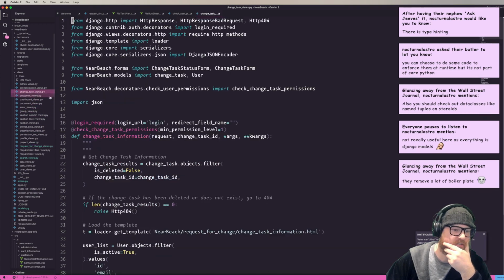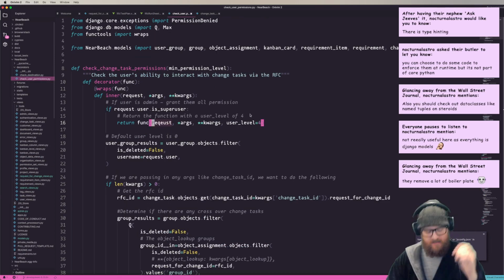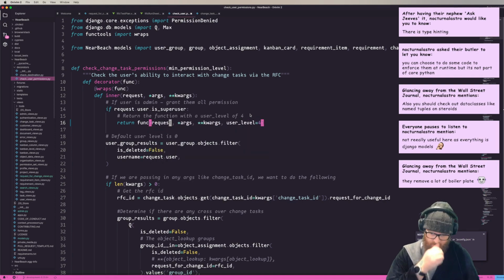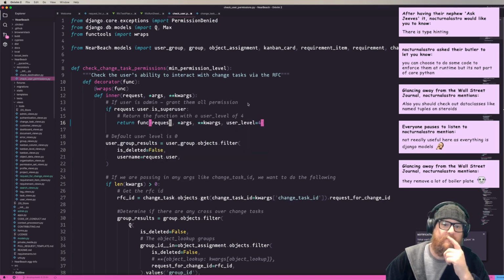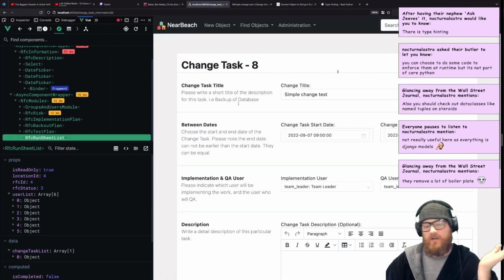Let's have a look at change tasks view. Change task information. Check change task permissions. We've got requests, change tasks, and all that kind of stuff. So why is it saying, have I got a spelling mistake? Yes, I do. Okay. Simple fix. My poor spelling. There you go. All right, cool.